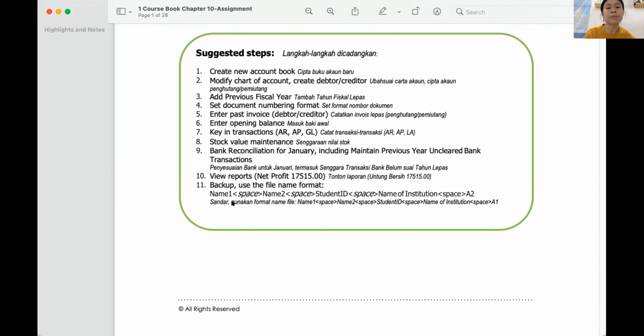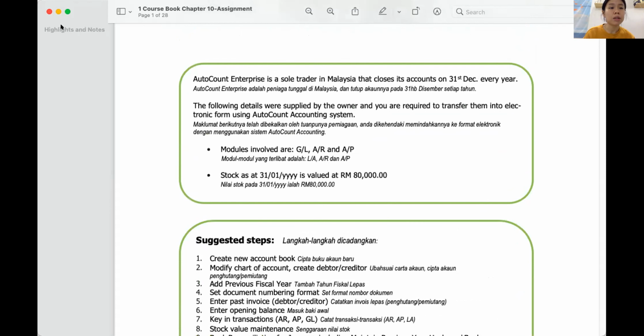Then you back up if you finish. So you can try, you have more time. This is your assignment for AutoCount. So later you submit, the answer will be in an AutoCount file. You will submit the backup file to me, just submit to ELP after I open the submission area. Just submit your backup file. So this is the first one.